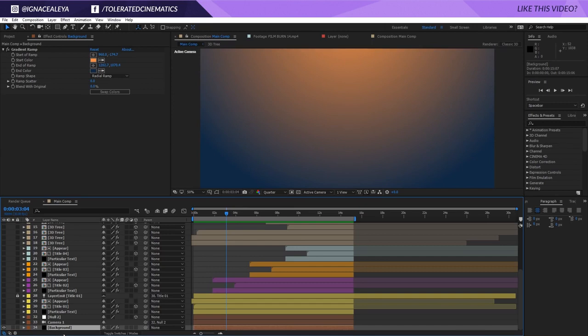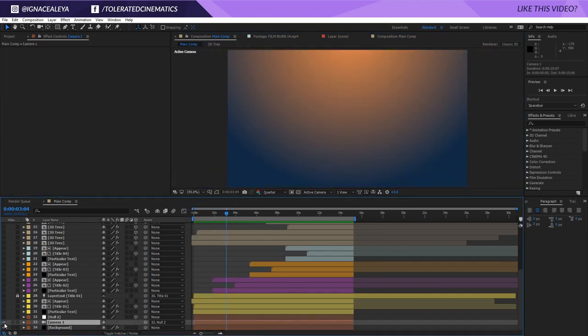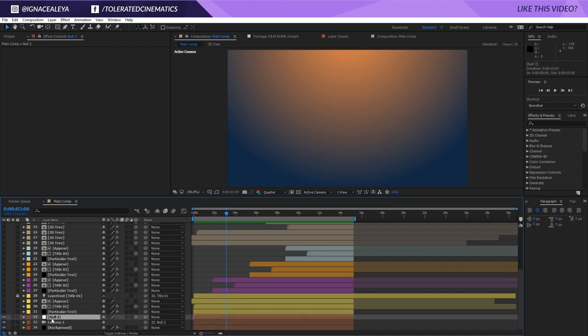For those that do want to know how I've created it, with no further ado, let's get started. So the first thing that I did is create a new solid layer where I applied a gradient ramp with the two colors right here, so I could just make a fill background object. Then I added a camera to my scene, which I parented to a null, which I made a 3D layer so I could just move my camera in Z space.